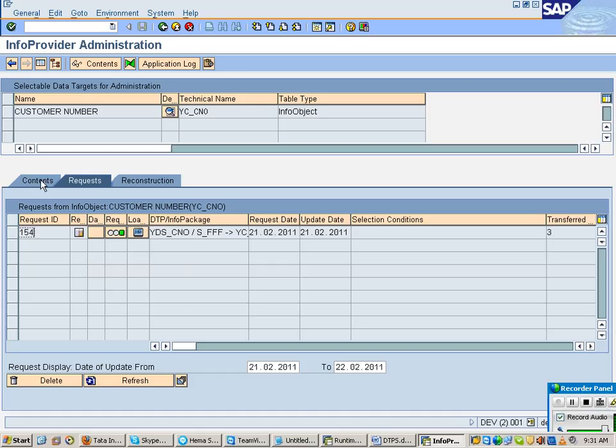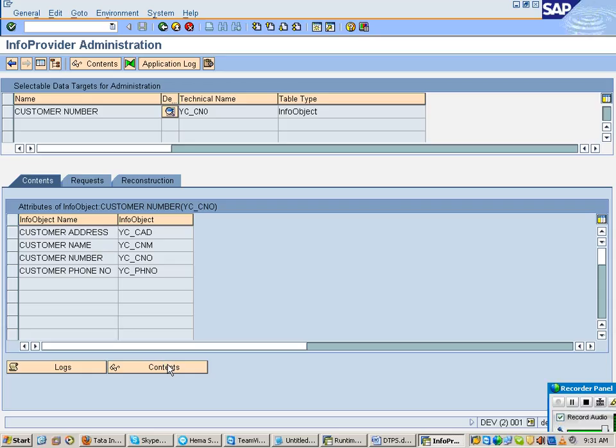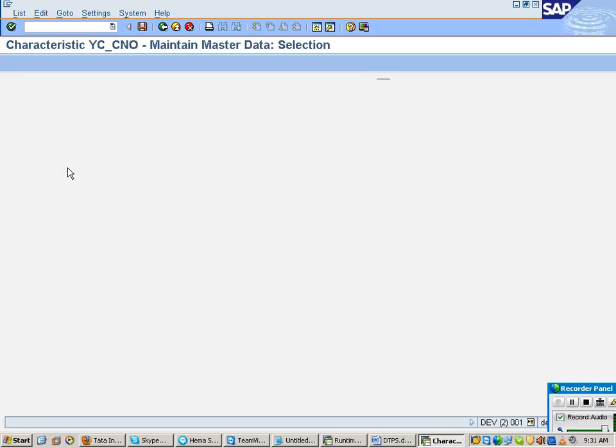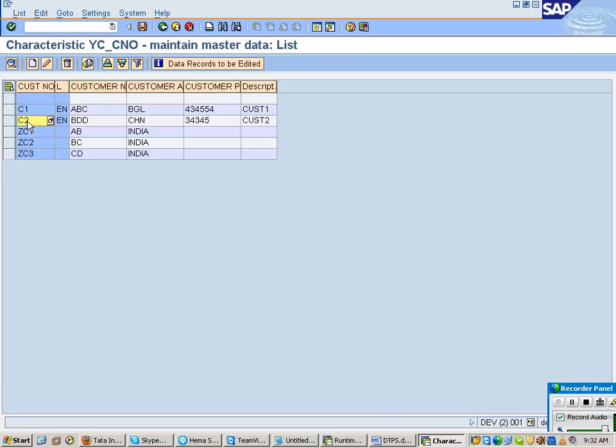So now you can see the contents. Click on contents. Then do you remember this screen? First exercise. Right click, maintain master data. Same screen is coming. Execute. Now what is the data? Just observe. C1, C2 are the records which you loaded manually in the first exercise.